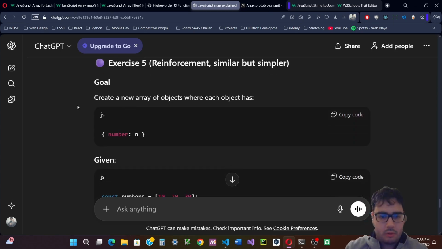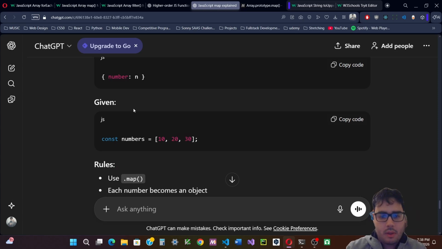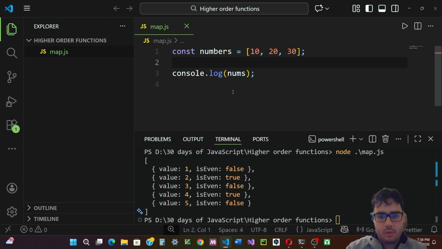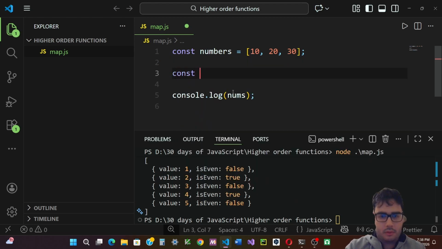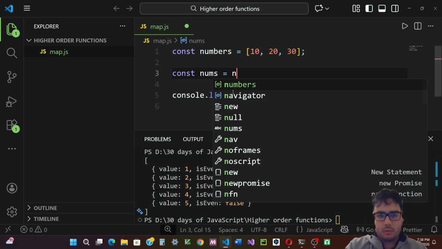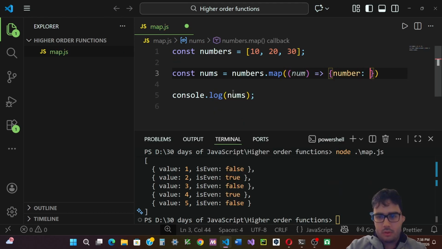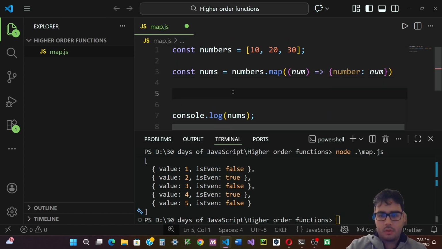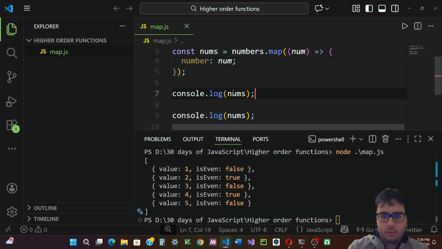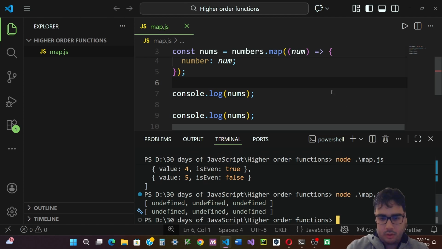Reinforcement, similar but simple. Create a new array of objects where each object has... okay. So const nums equals numbers dot map num. We're gonna do number num. Console log nums. Okay, I don't know if this works though. Okay, yeah, this works.